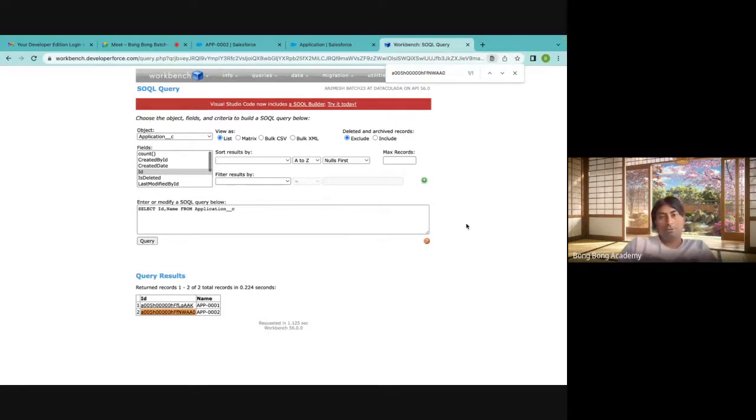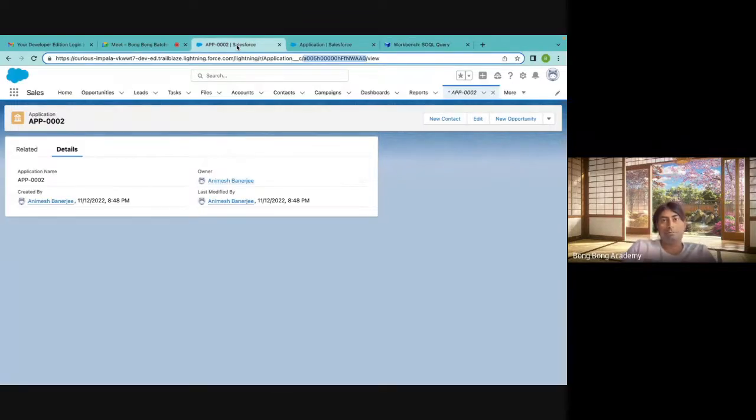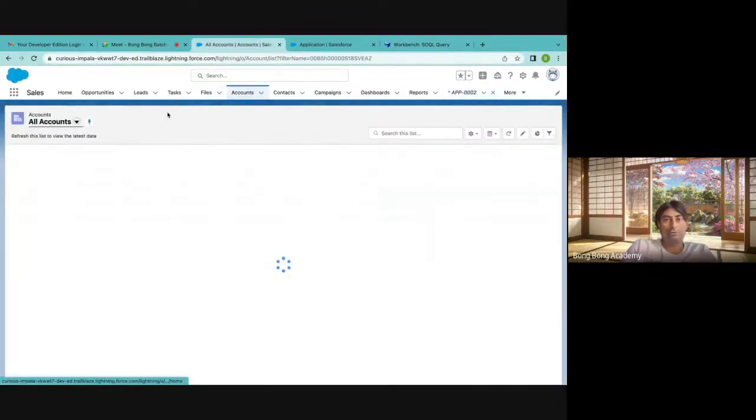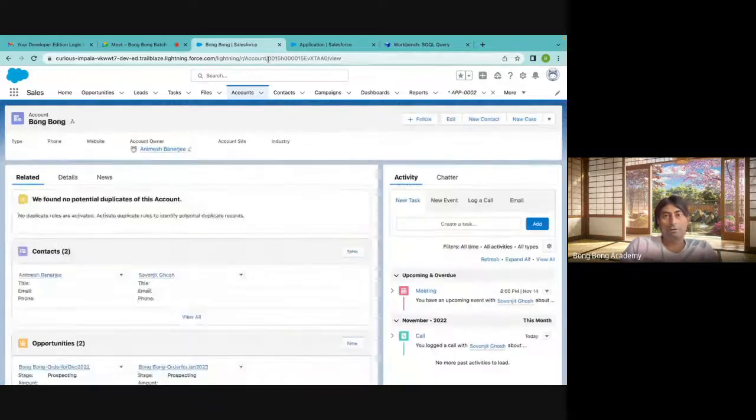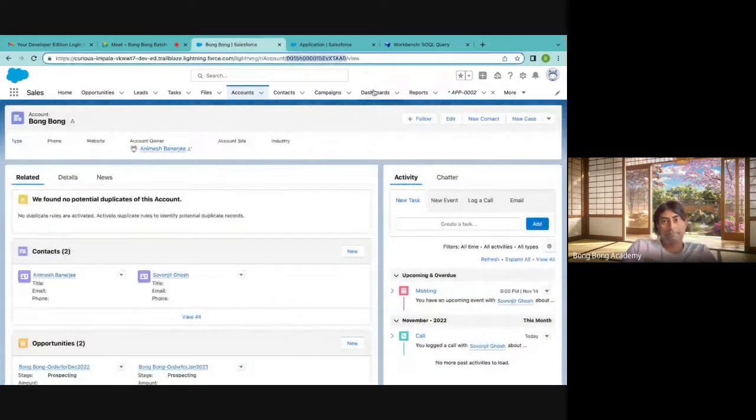Okay, so on the URL on the top, when you are opening any record, it also shows you the ID of that record. Okay, this is critical to remember. Anything, our account also is the same thing. If you go to the account, it will also show you the account ID.